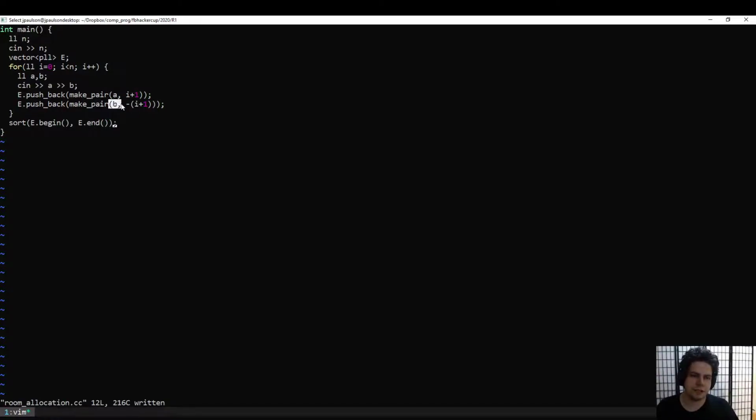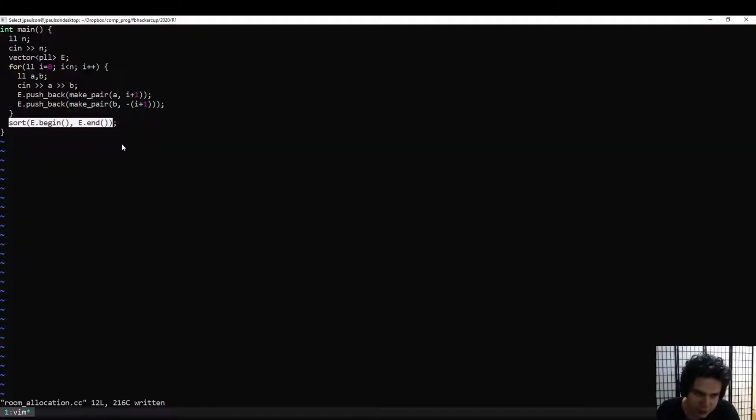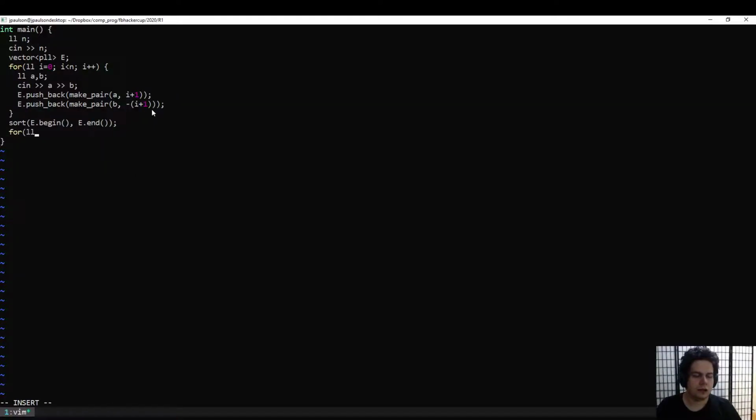That's why we need to put the time first and the index second. By the way, the reason we need to write down the index is because we're sorting, we're going to scramble the order of them all up. But we need to output them in the actual order. So we need to keep track of which index the room is on.